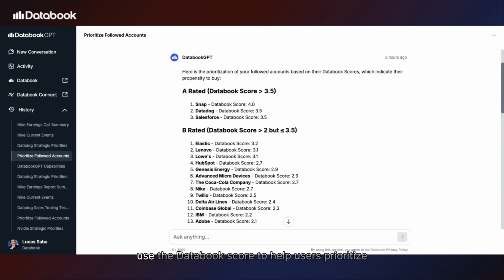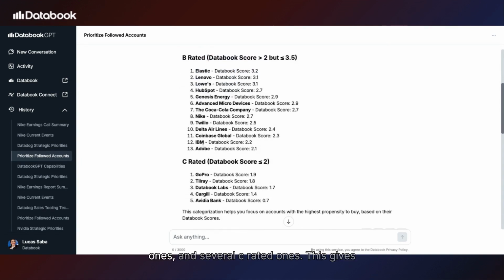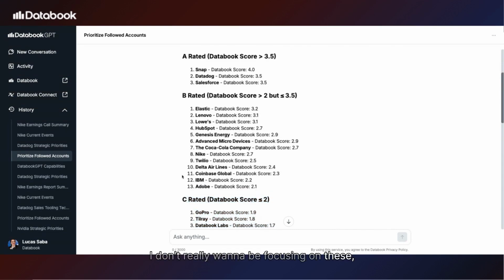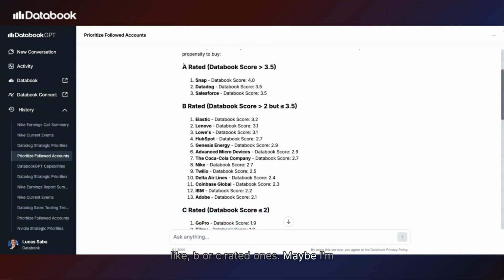As I mentioned, we use the Databook score to help users prioritize their accounts. So out of the followed accounts I have, you can see that I have a few A-rated ones, several B-rated ones, and several C-rated ones. This gives me a really good indicator that I don't really want to be focusing on these B or C-rated ones. Maybe I'm going to focus more on my A-rated ones.